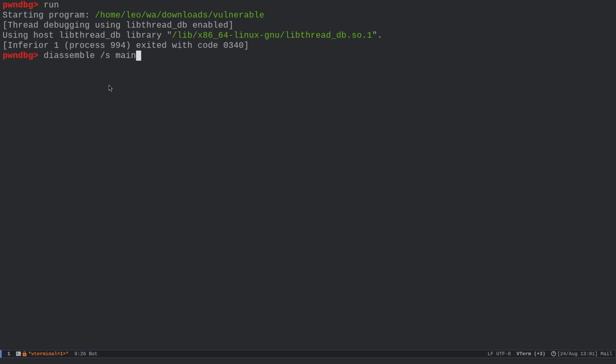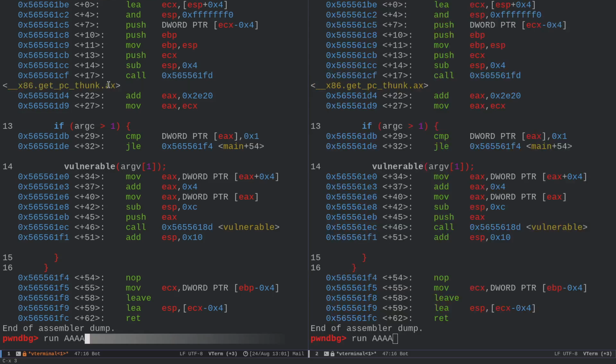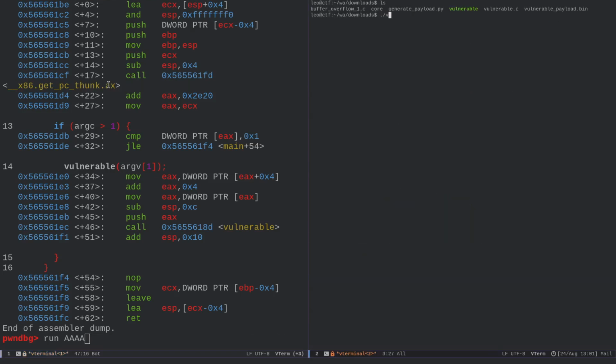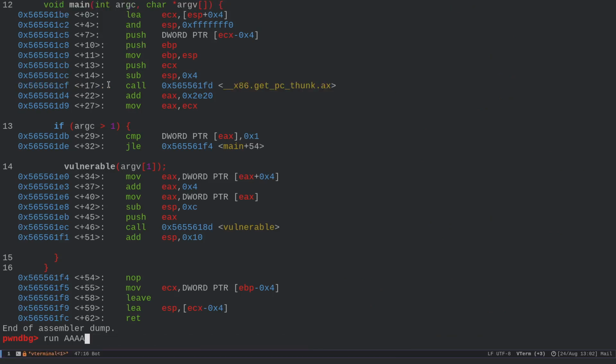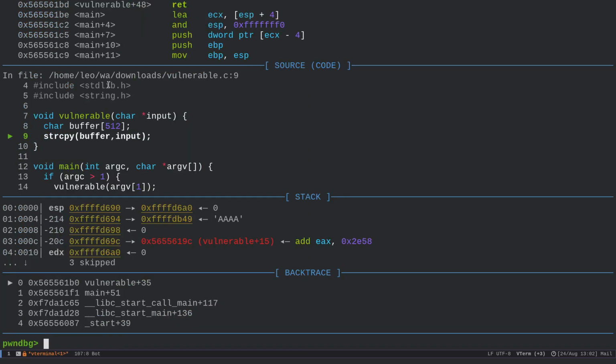Why? Because if I just check main, disassemble main, here essentially in main there is the intro, and here there is a check if argc is greater than 1. So I need to give it an argument. To give it an argument, I can just say run, and then the argument I want to give it. This is equal to executing the program as follows: vulnerable a. So I do run a, and now I got into the breakpoint, and notice now that it's different.